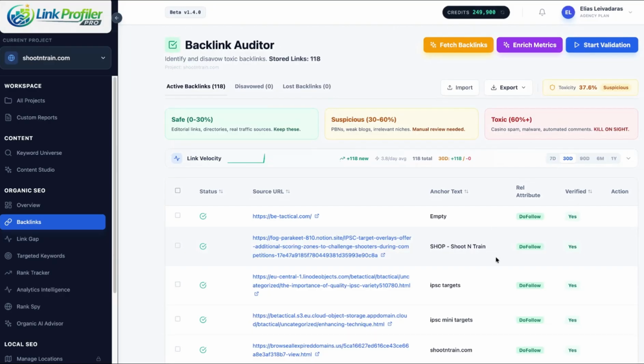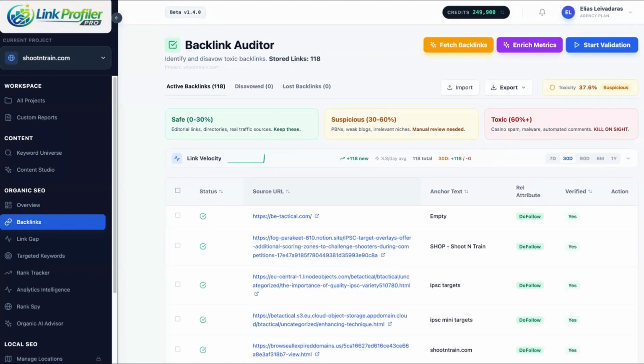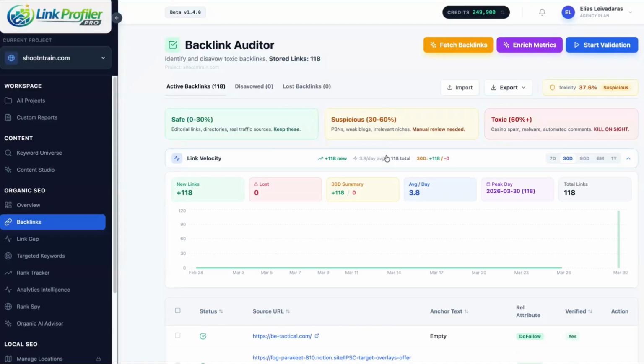Let's look at what you get. Each row is a backlink. You see the source URL, the page linking to you, the target URL, which page on your site they're linking to, the anchor text, the clickable words in the link, and the rel badge. Do follow means the link passes authority. No follow means it doesn't. This is your raw link profile, but we need to go deeper.